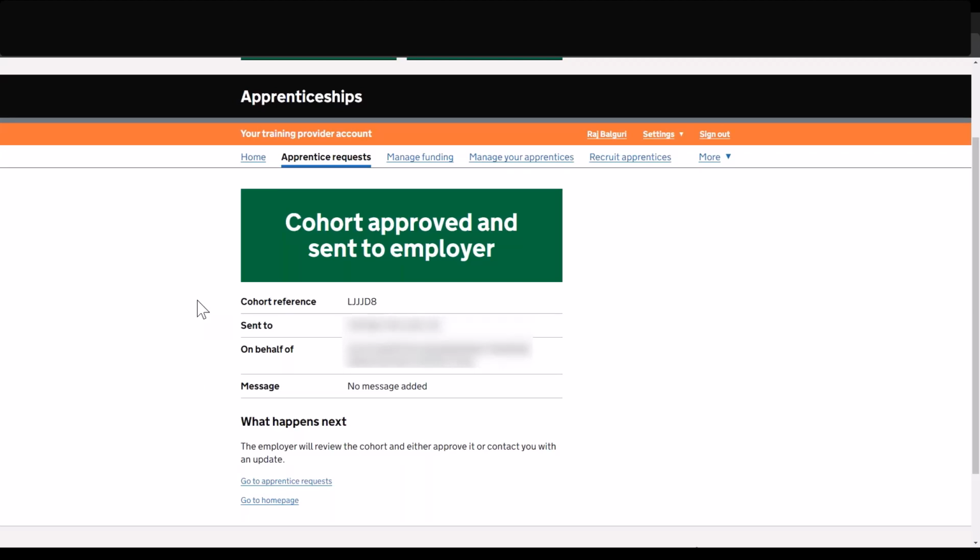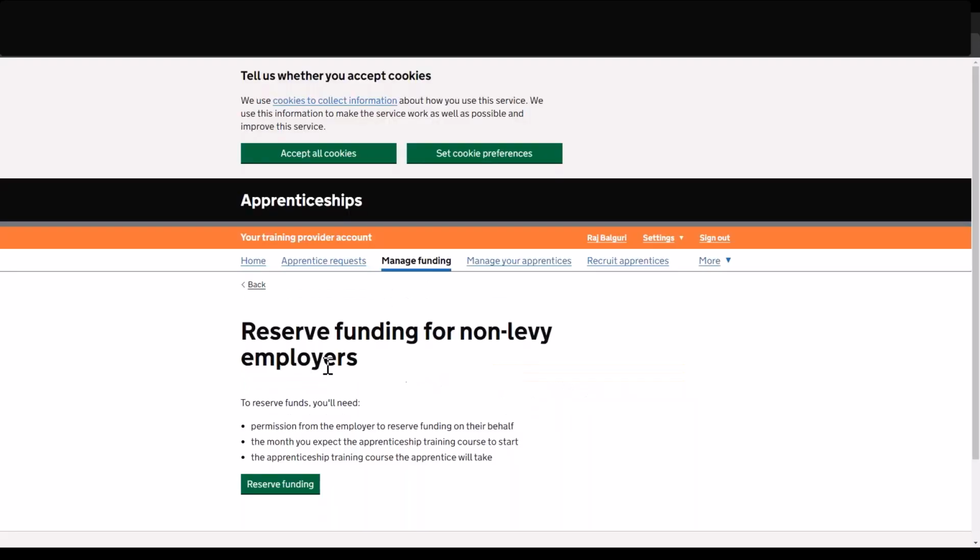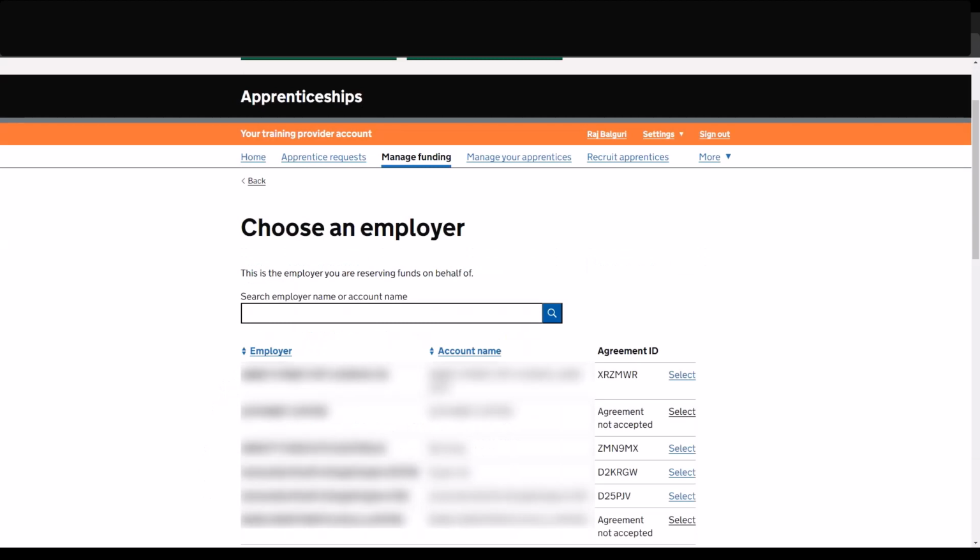I mentioned earlier that there are two ways to reserve funding. So now we're just going to briefly show you the other journey. So if we go back to the home page, and choose Get Funding for Non-Levy Employers, and click Reserve Funding. You will see all the employers that you are linked to with the option to select the appropriate employer to reserve funds for.